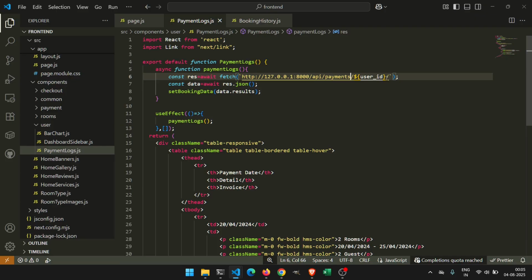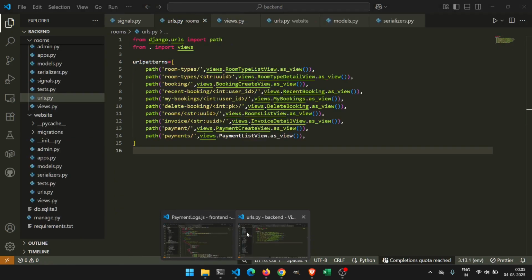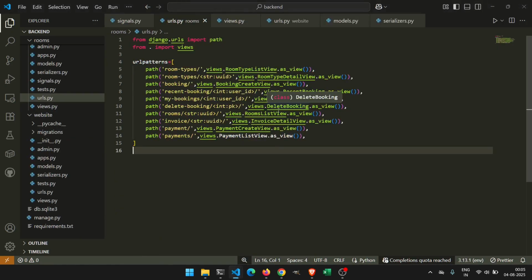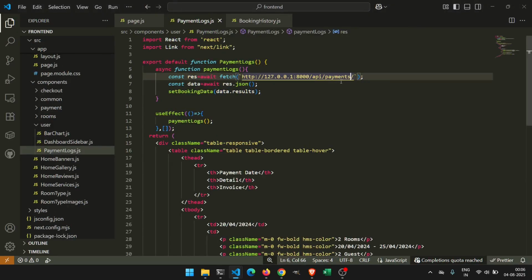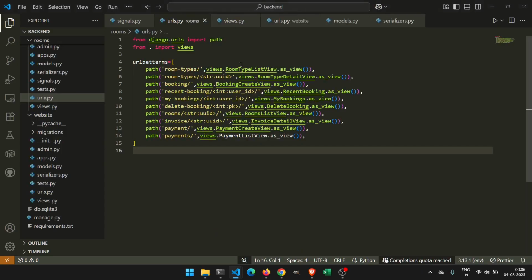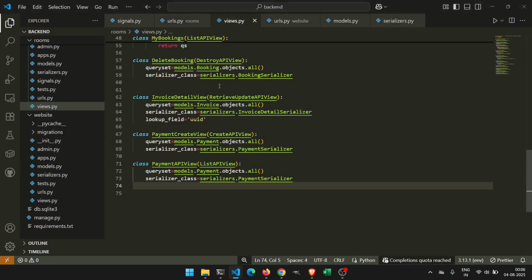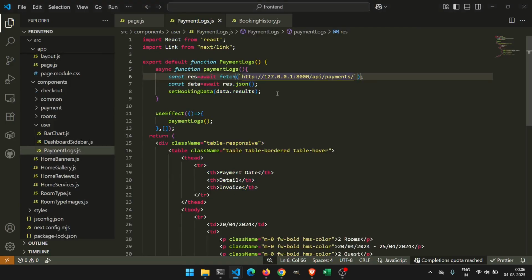Here we will say payments, and I will not pass the ID here, because I would like to fetch the data according to the current user. So I'm not passing the ID. Currently it will show all the data because we didn't apply the filter here. We'll apply the filter soon. It should fetch all the data.